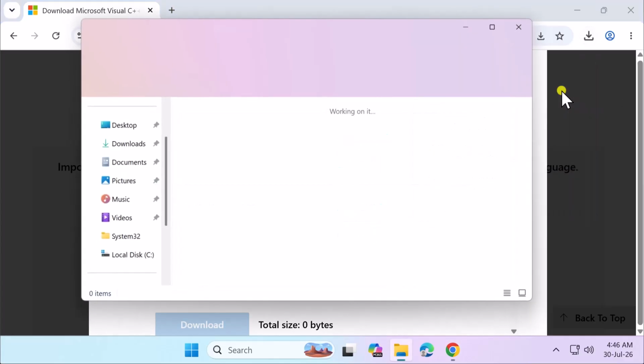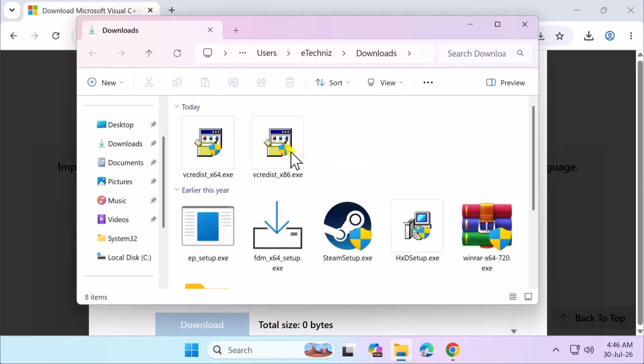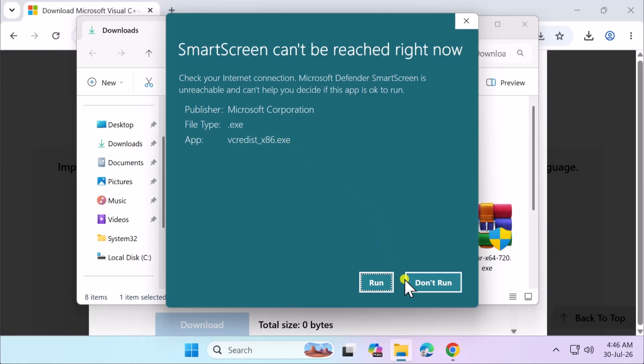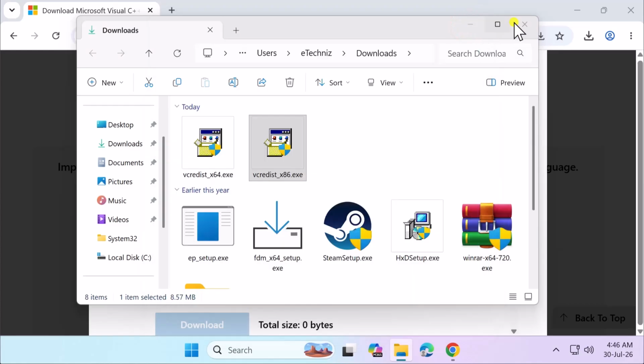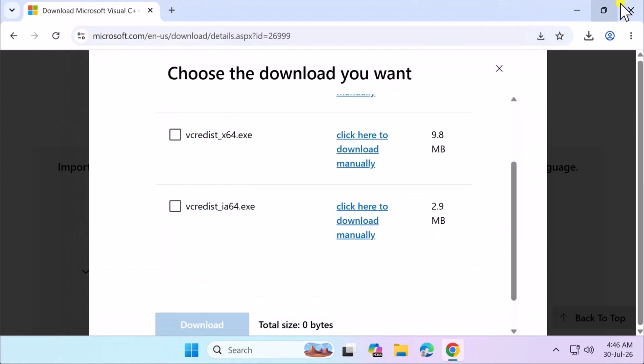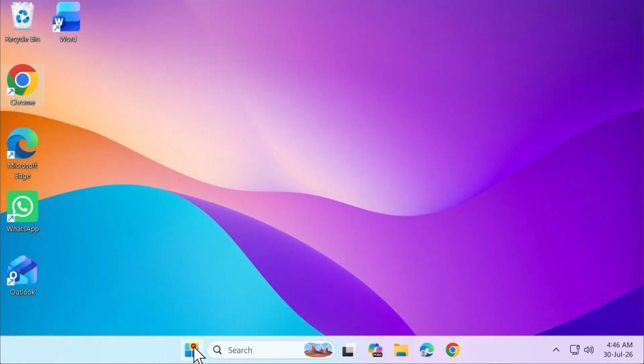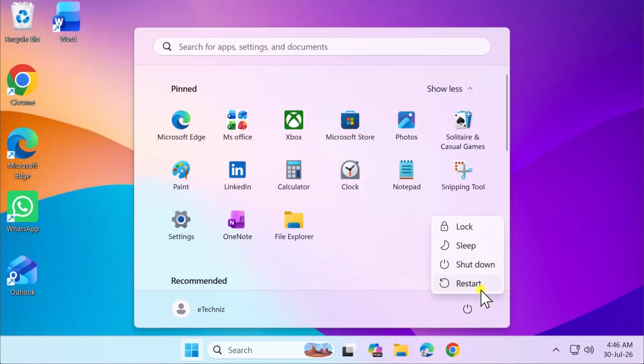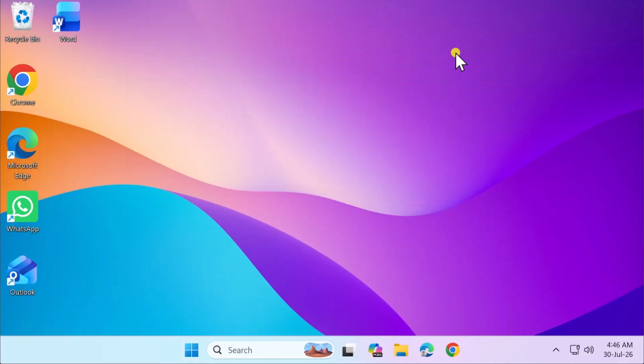Open the folder where you have downloaded both files. Simply double click on them and install both of them on your PC. Simply select Run and install both of them. After installing both files on your PC, click on Start and restart your PC, and check if that helps you to fix the error code.